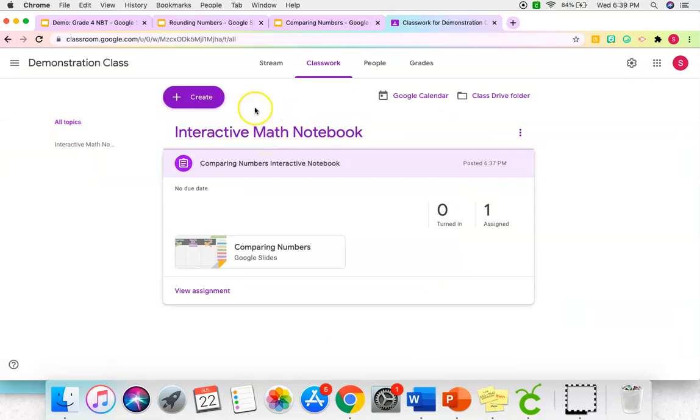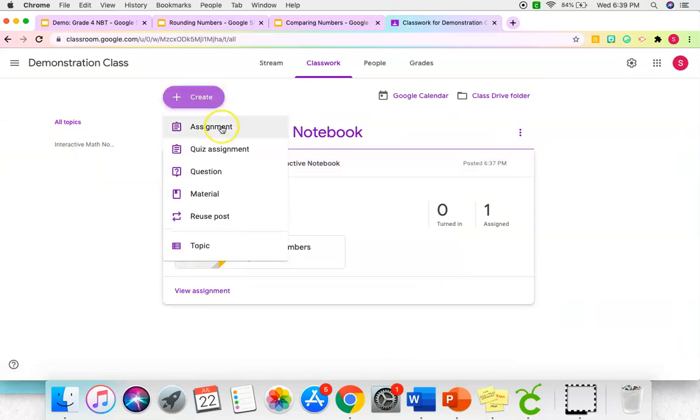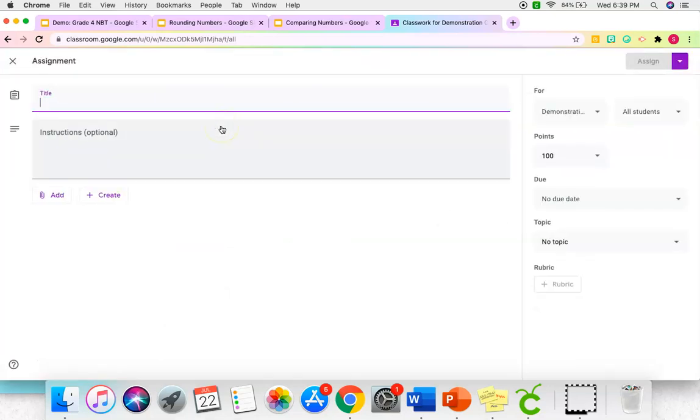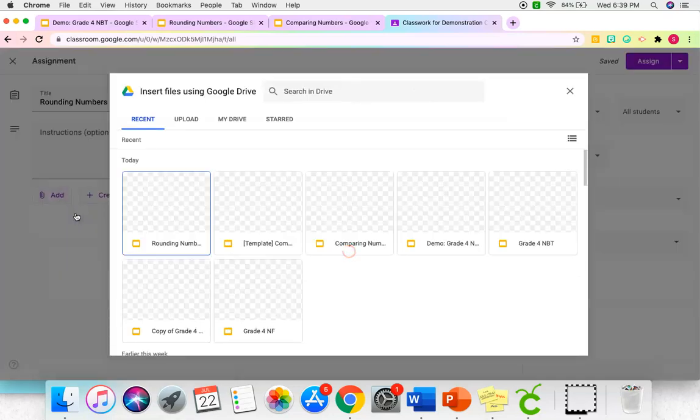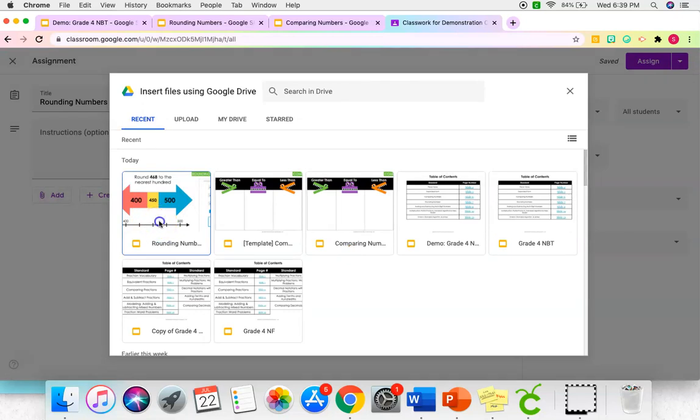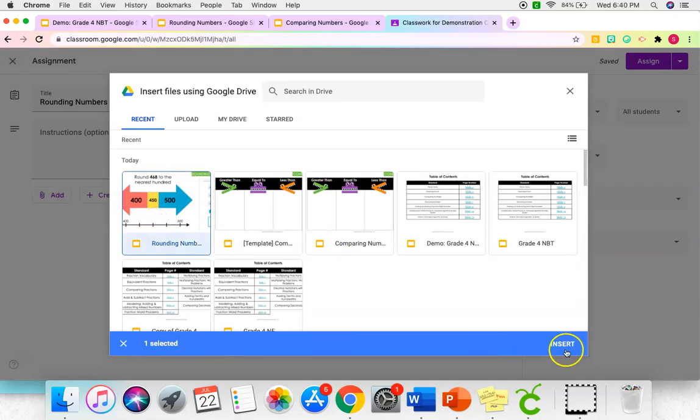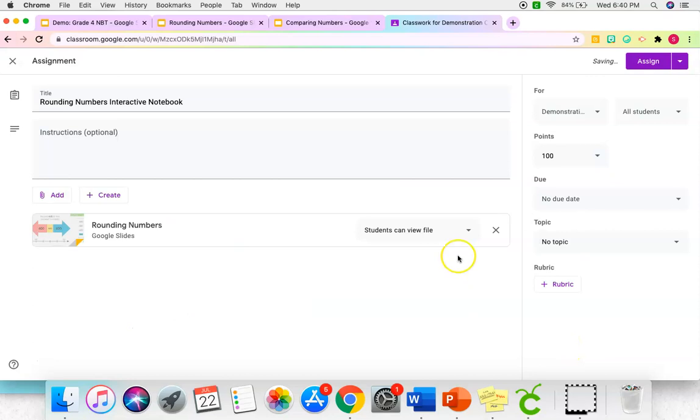and I'll show you how easy it is to do this again. You'll press the Create button. You'll create an assignment. I'll press the Add button and I'm going to add from my Google Drive. Since I just worked on this one, it's right here for me to use. I'm going to insert that slide deck.